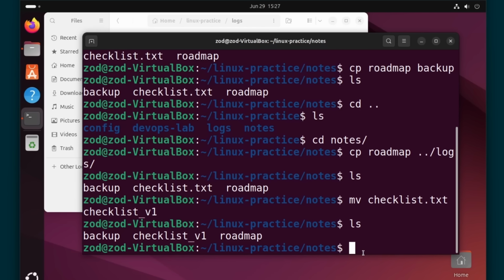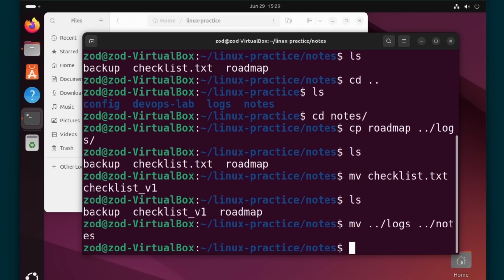If you want to move a file from one place to another, that is exactly the same as copying the file. So in this case, we will try to move the logs folder inside the notes folder. Let's go ahead and try to do that. Right now I'm in the notes directory. So what I'm going to do is simply use the mv command, then come a directory back, and move logs into the notes directory. And I'm going to hit enter.